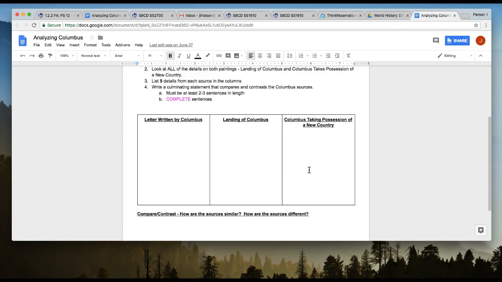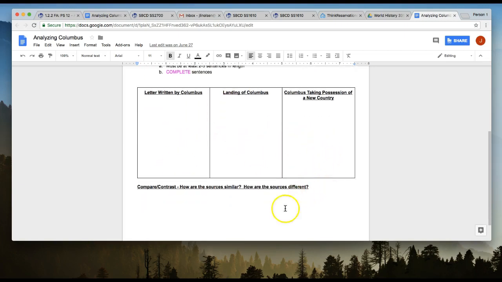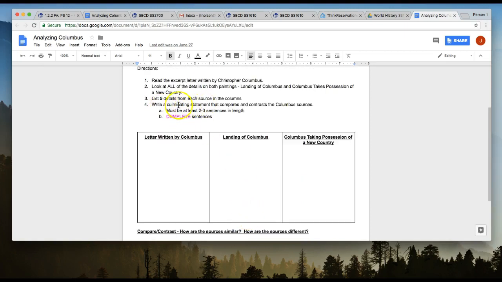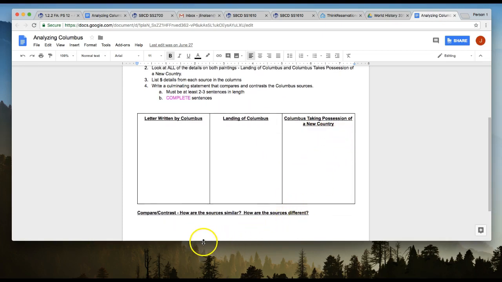So you're picking apart the details, you are recording what you see in the columns, and then you are going to write a culminating statement. Culminating statement. So think of this as a summary statement that compares. So what things do you find that are similar between the sources? And what are some things that contrast? What are some things that are different about the sources? Okay? So your culminating statement is written down here.